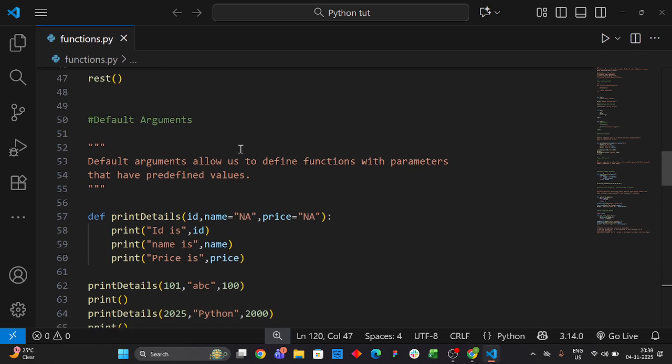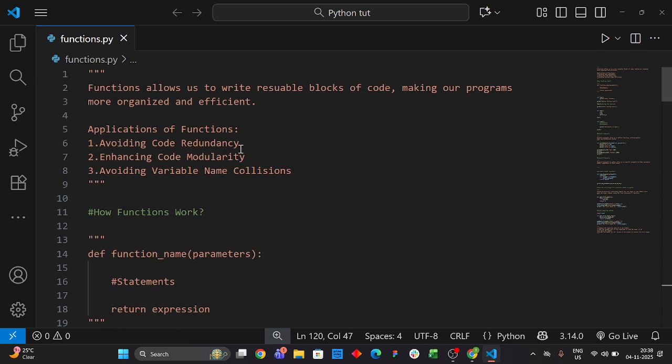Okay, we have done functions yesterday, so it's just a basic revision.